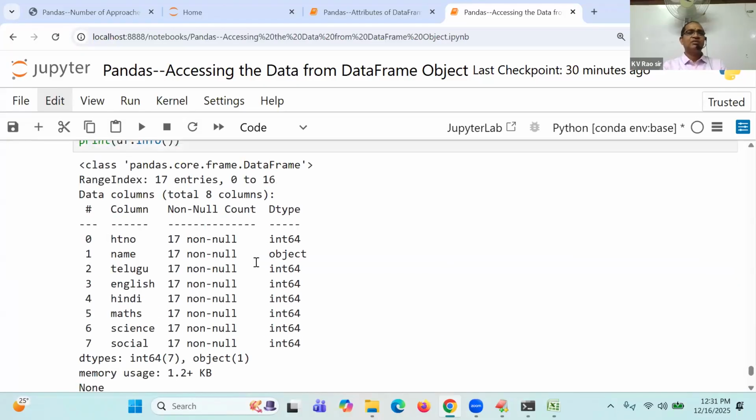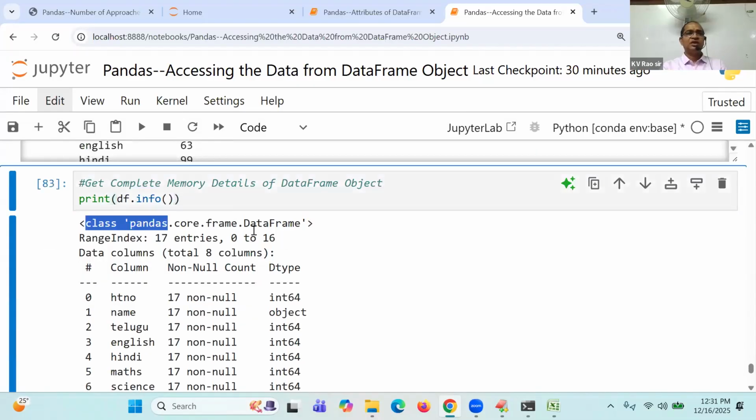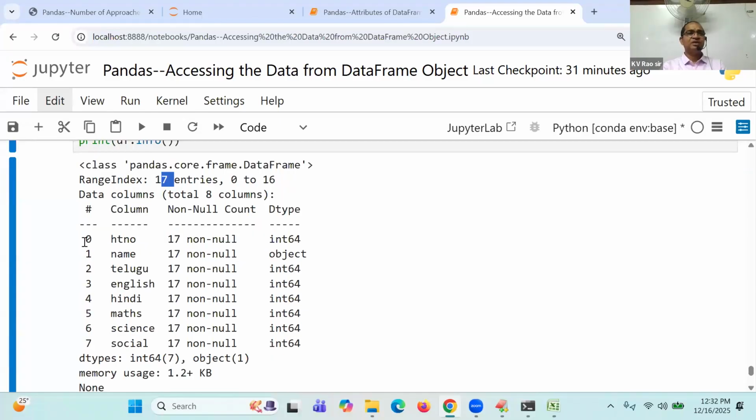So see students, what is happening? What is df.info? A data frame. What is the index? 17 entries, from 0 to 16. The range index is up to 17. And the data columns, how many? 8 columns are there. How many rows? 17 rows. What is the first column? 0th column, hall ticket number. Non-null values are how many? 17. No null values are available.